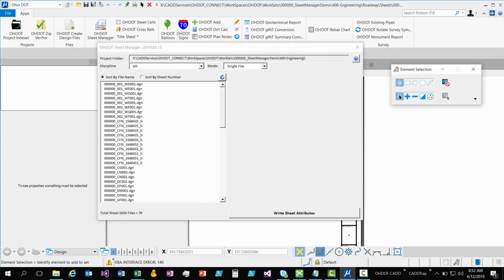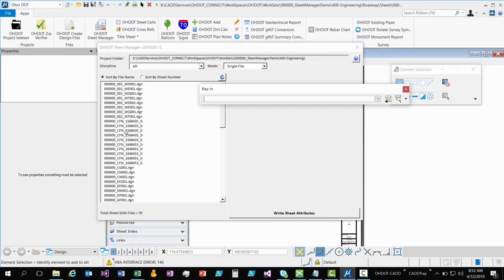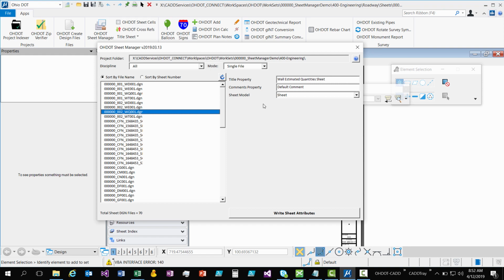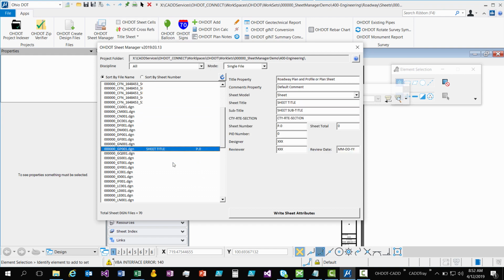Okay, so all these files are listed, but you'll notice if I click on them, there's no properties because all these have item types, and this is the old version of the sheet manager. So it's only going to read tags. This is the file I'm in right now. This is the only one I have that has the old cell in there.